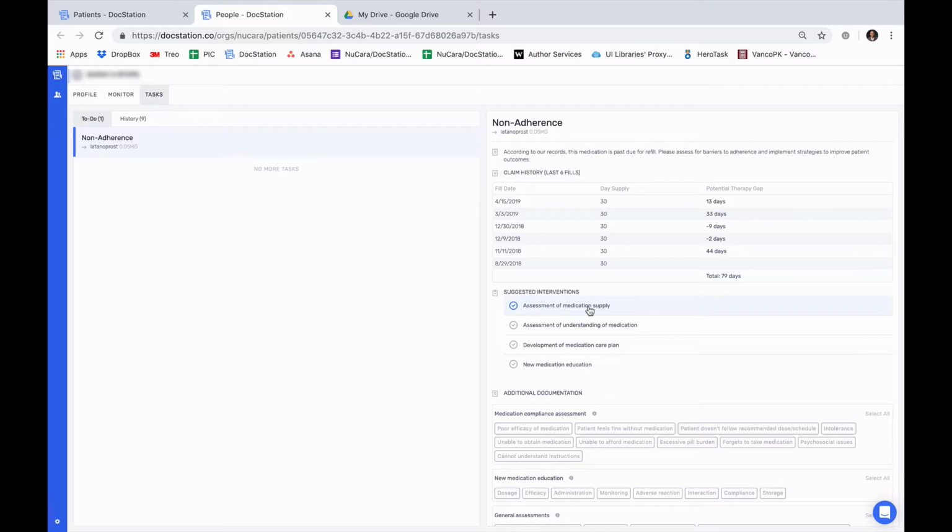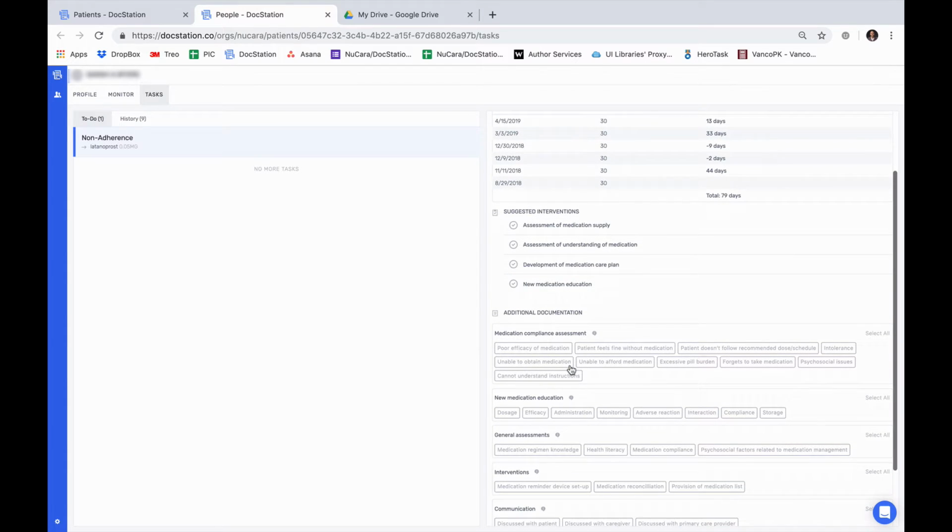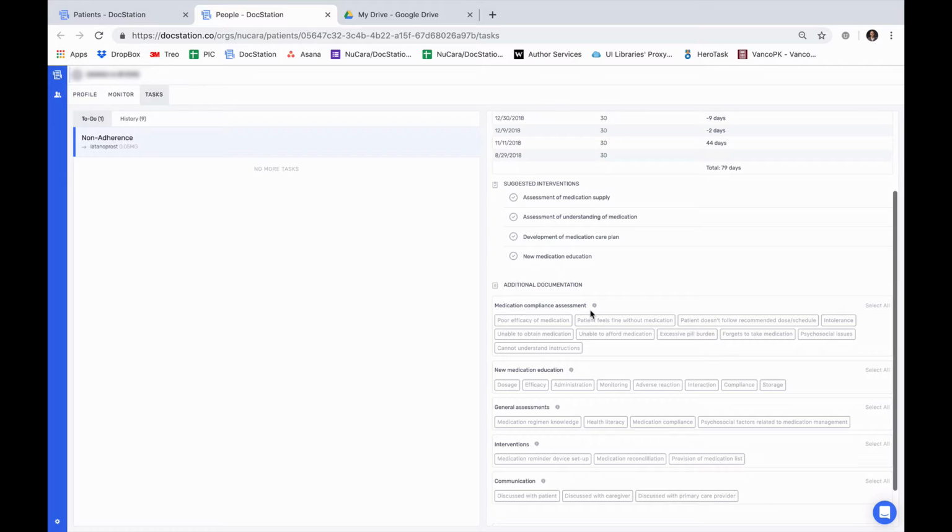At the top, we've got some of the most common talking points for the non-adherence tasks that we've identified, such as assessment of the patient's medication supply, assessment of understanding of medication, developing the medication care plan, maybe some new medication education. Perhaps the patient started a new med and they were unsure if they were supposed to continue on with this medication. Also some new medication compliance assessment, bullet points down here for you guys. Just trying to increase the overall efficacy and accuracy and save you guys as much time and document your clinical services and the services you provide to your patients.